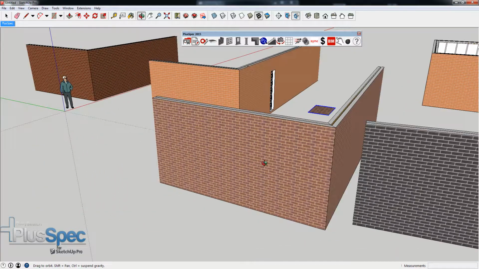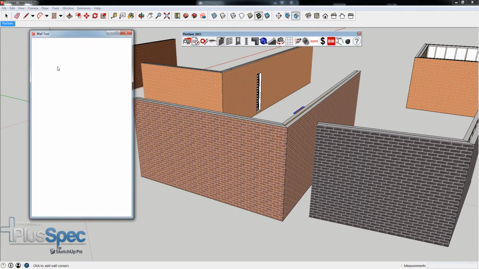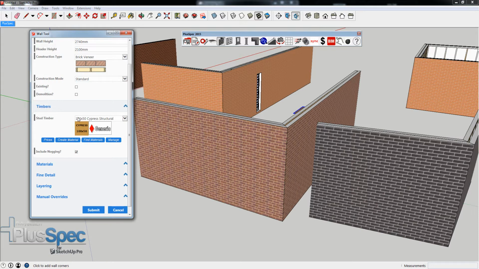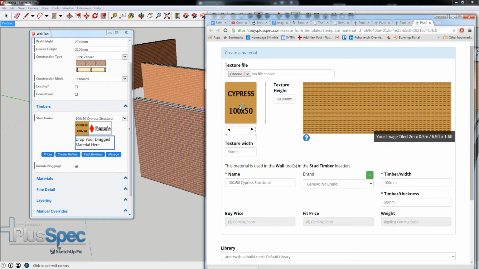and I now have a brick. I can do the same with timber. So if I went back into my wall tool and I wanted to create timber sizes for my own way that they use them, over here we say the widest part is 100 millimeters by 50 millimeters in depth. If I go to create material, all I did was basically took a screenshot of something that I'd written down here.